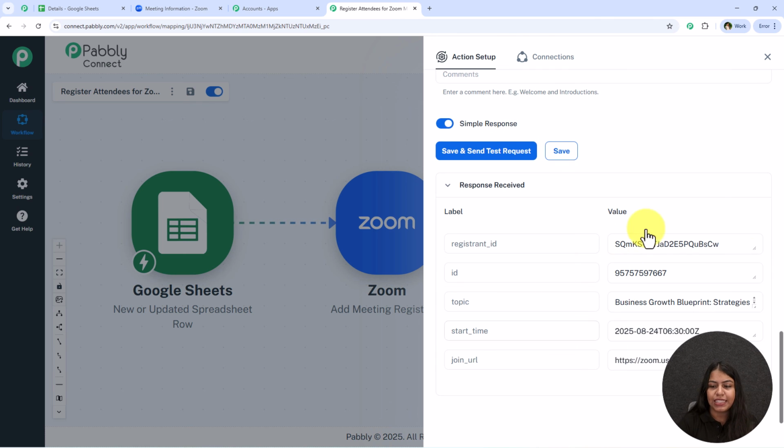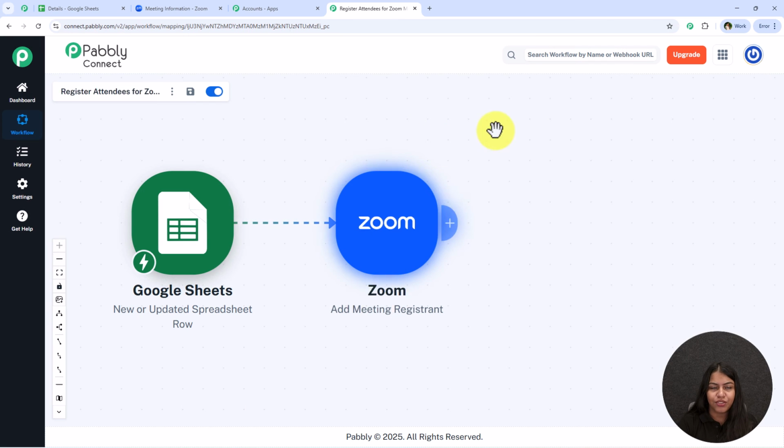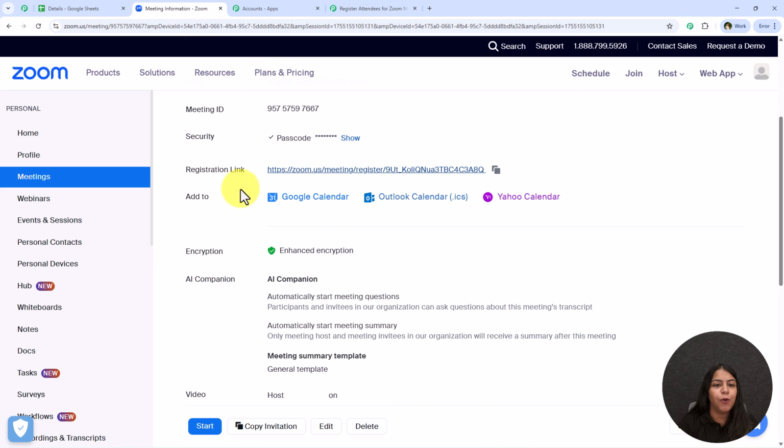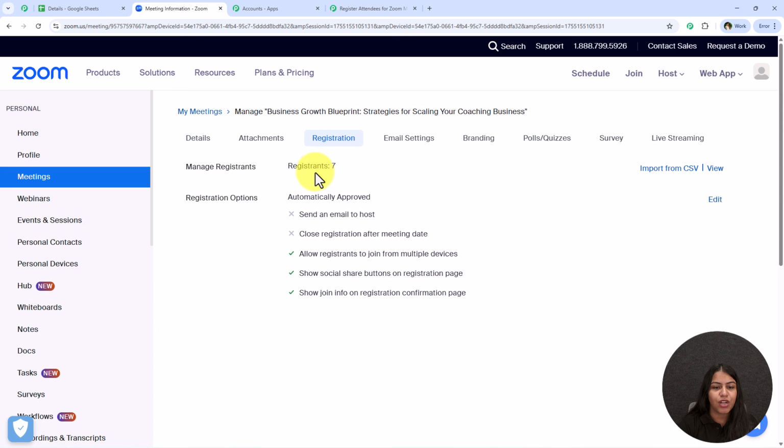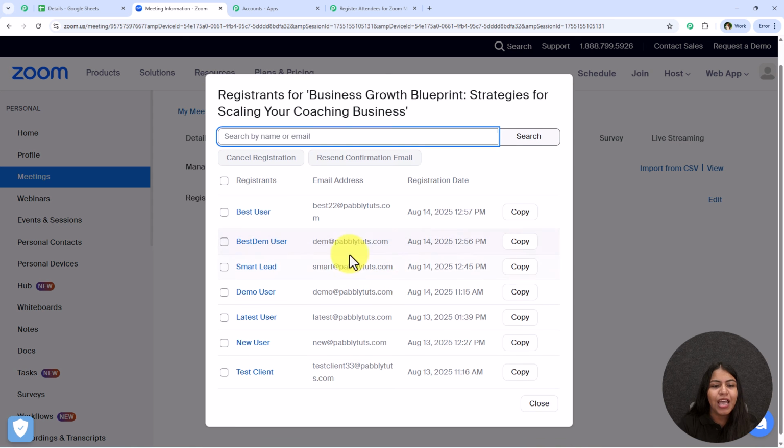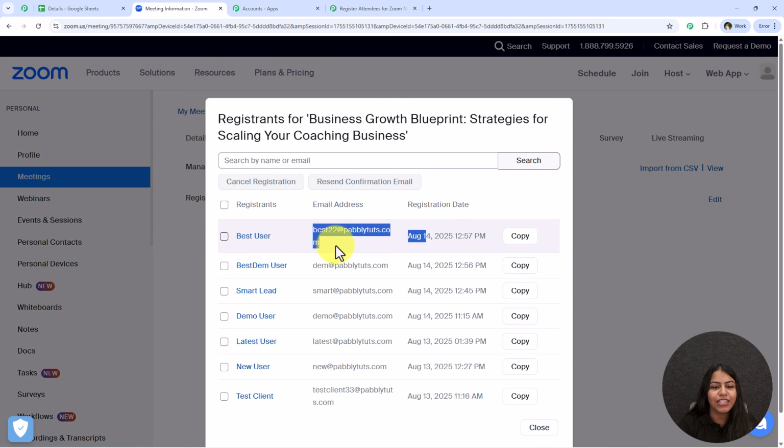All right, now you can see that we have successfully received the positive response, that we have successfully created a new registrant. So I'm just going to open my Zoom, then go towards this registrant, and now it has turned into 7. I'm going to go towards this view, and as you can see, with the help of the same details, we have successfully created a new registrant in our Zoom.